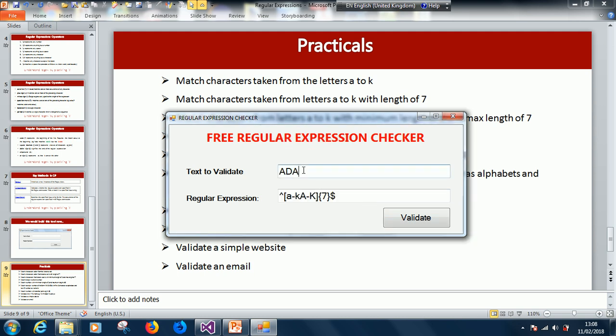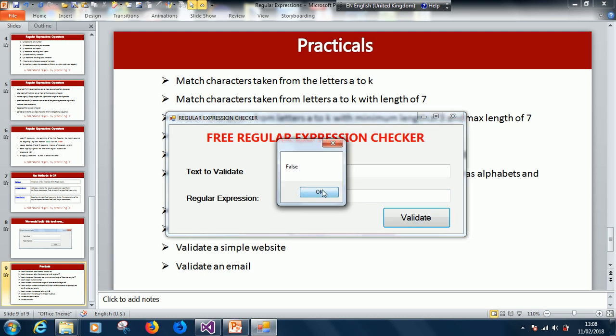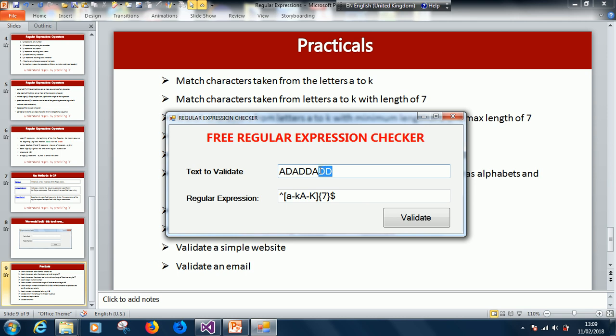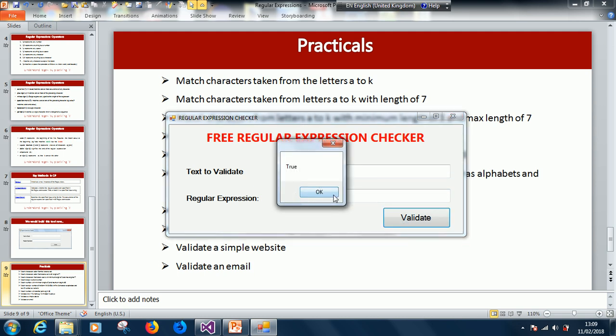So if we enter more than 7, it validates false. So let's see if we enter 7: A, D, A, D, A, K, E. Oh, this is 5, 6, 7. So it validates true.